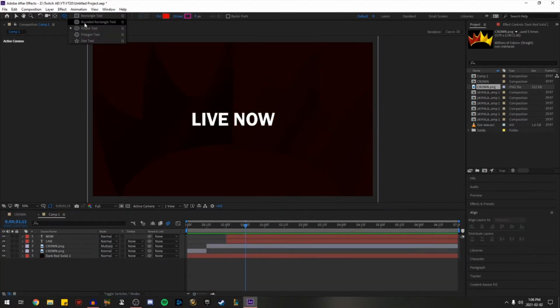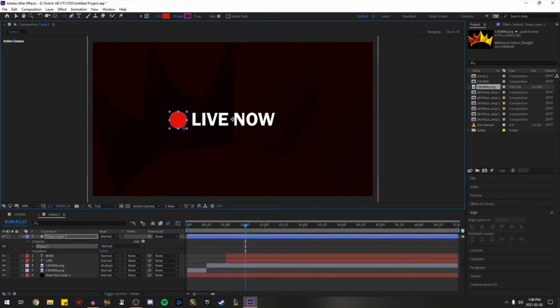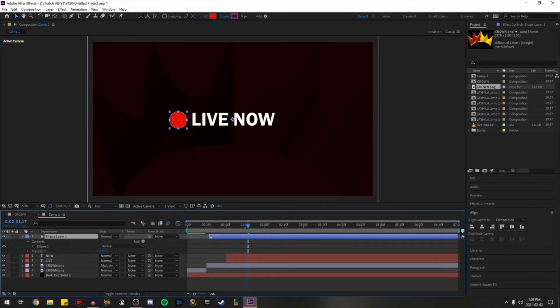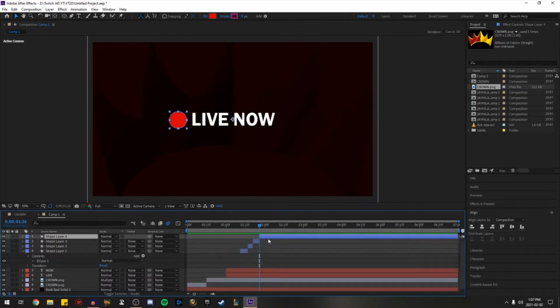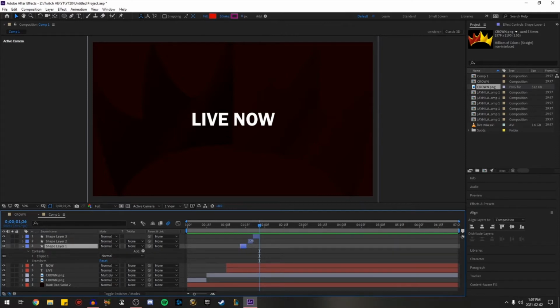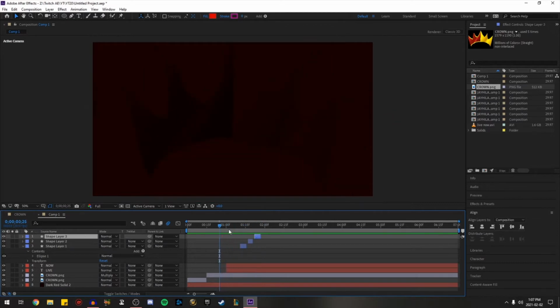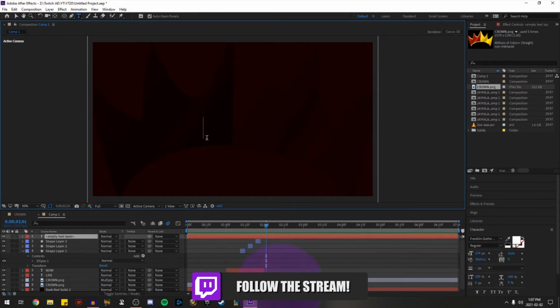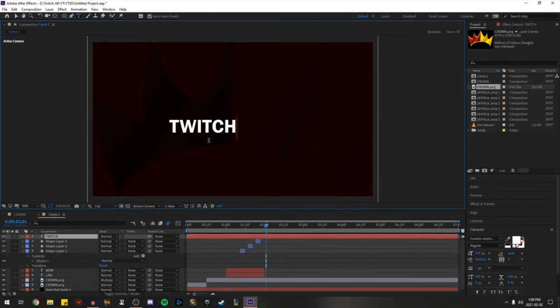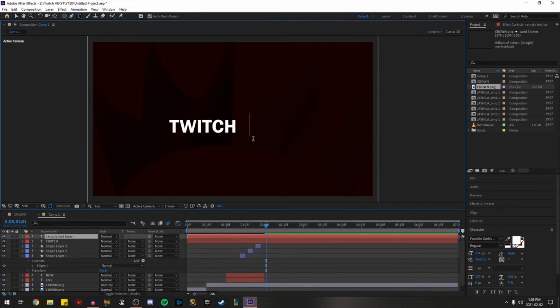The next thing we're going to do is select our ellipse tool with the color red and create a circle just beside the live now text. All we're going to do to this layer is Ctrl-Shift-D a couple of times and then delete the rest. Make sure they are a little bit separated, maybe just a bit before 2 seconds, and this is what we got. Looks pretty decent. And now at 2 seconds, this text will disappear and it will be replaced by the text of your platform. I'm gonna make sure they are on separate layers again.